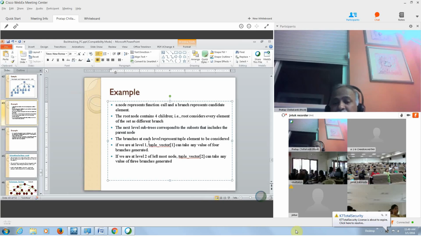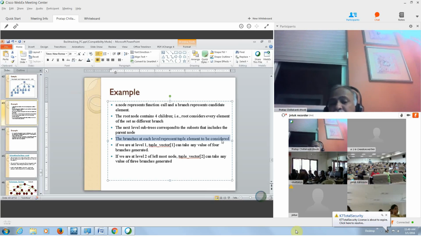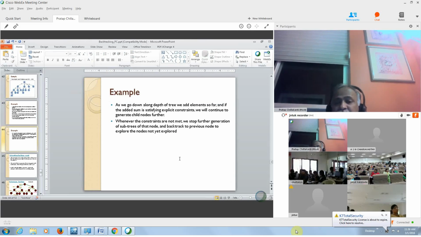Okay. And then at every stage of the branch, you have a couple of decisions to make, right? That's the reason why it represents the tuple element to be considered. When you consider the tuple element, what do you do when you add it? The moment the sum exceeds 19, that branch is a dead end. You have to backtrack. Okay, that is what that is.